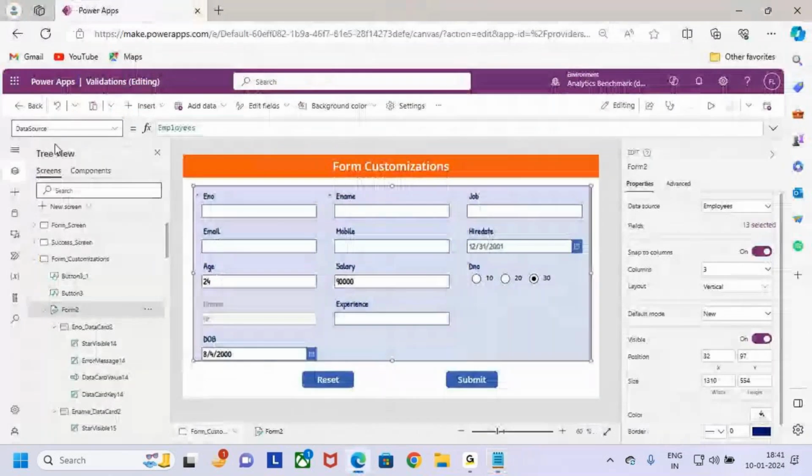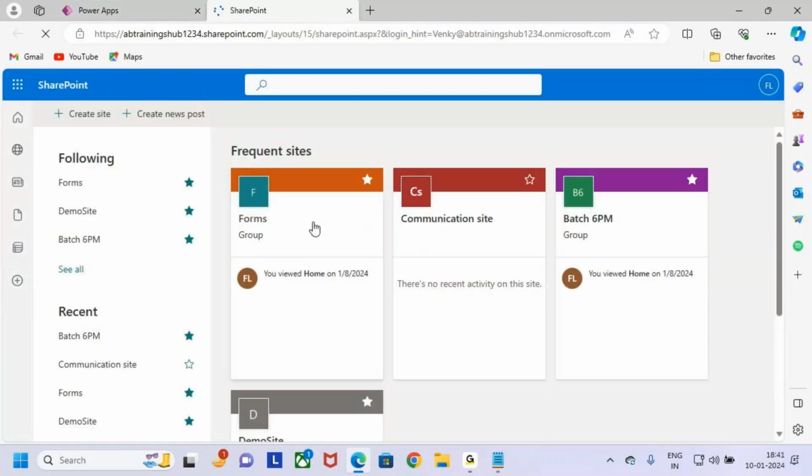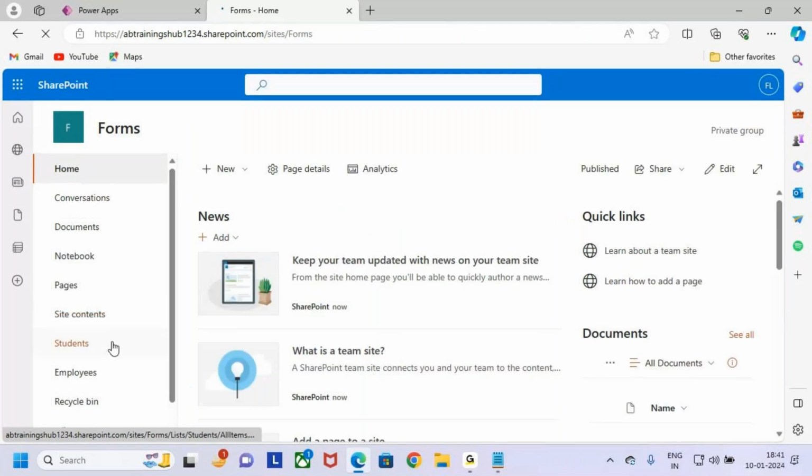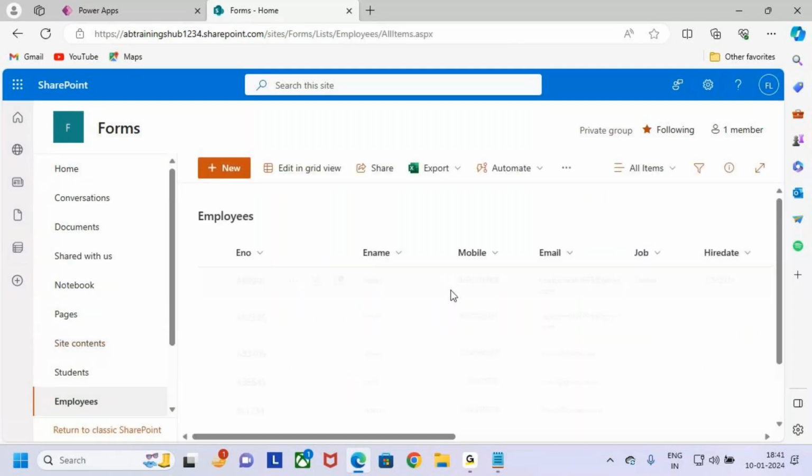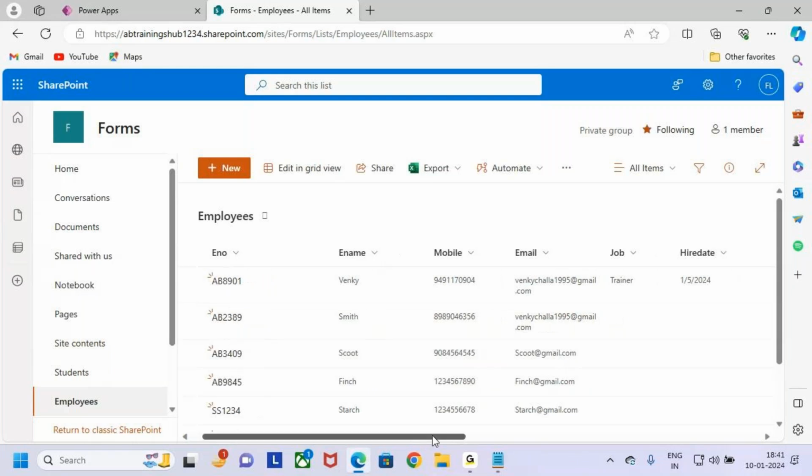Let me go and open SharePoint. Let me go to the data source. This is my data source, employees. Go to the forms, go to the list called employees. In the employees list, I want to add one extra column now, guys. A rating column.